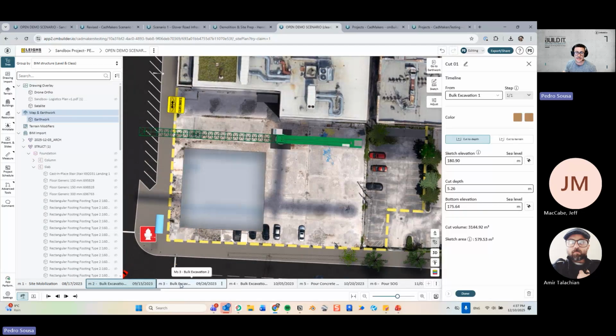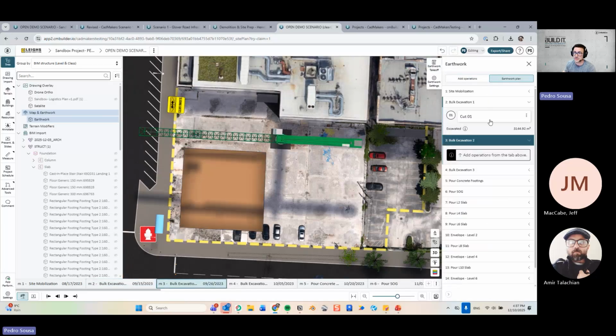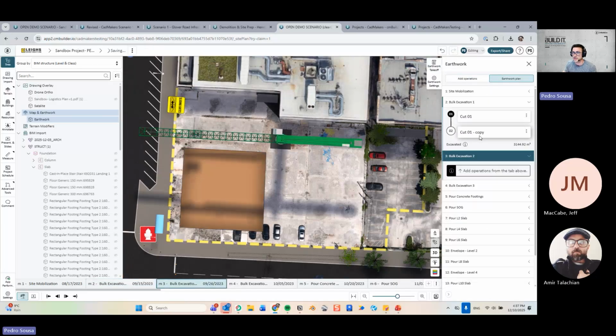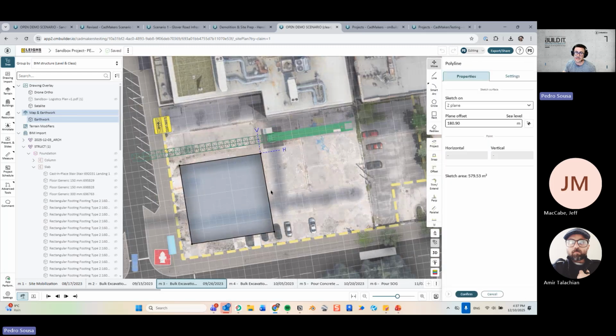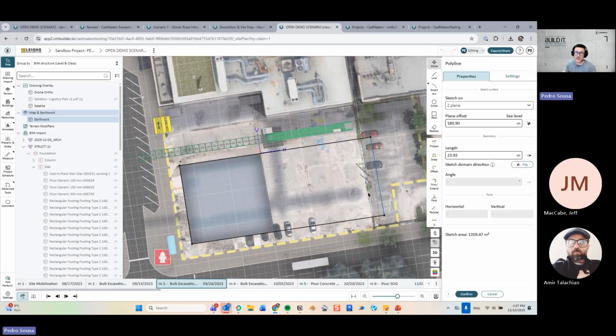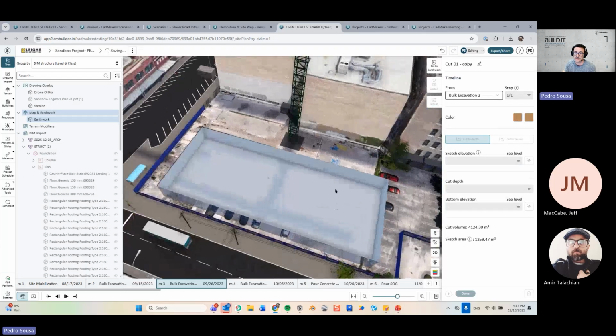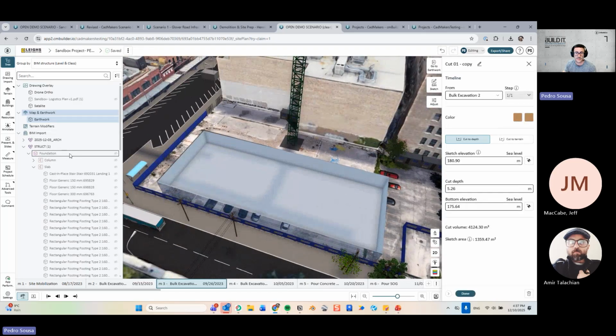So this I will add to the second milestone over here, another excavation cut, where I can simply go in and say, extend this all the way to the end, where we're going to see that excavation for the foundation, right?